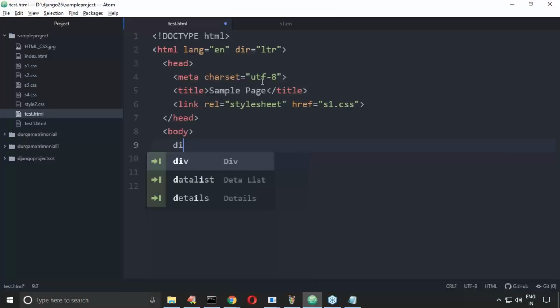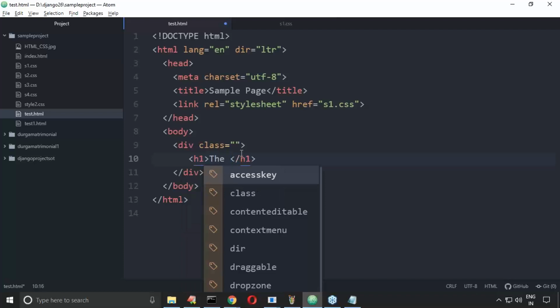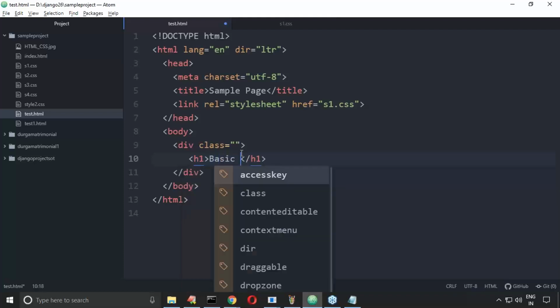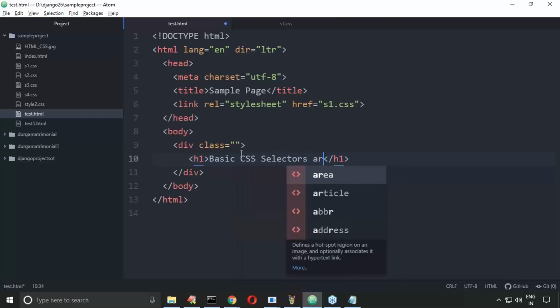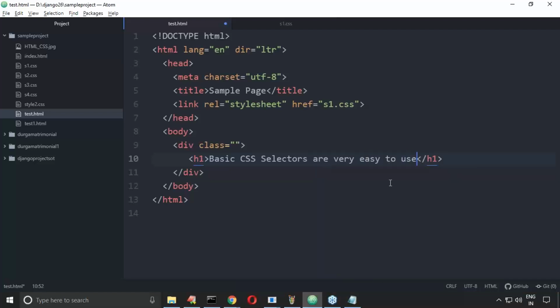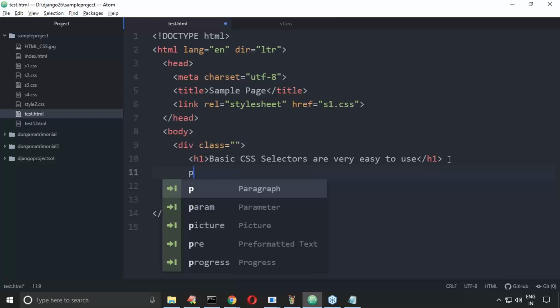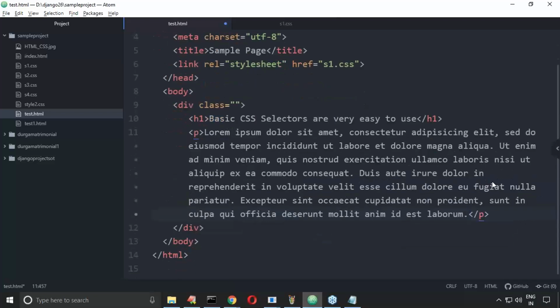Well, now have a look. This is the div tag. Inside the div tag, let me take an h1 tag, something like basic CSS selectors are very easy to use. Next, I take one paragraph also. In the paragraph, lorem ipsum, sample data.